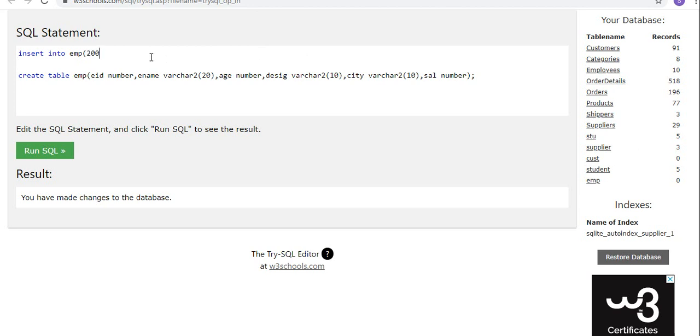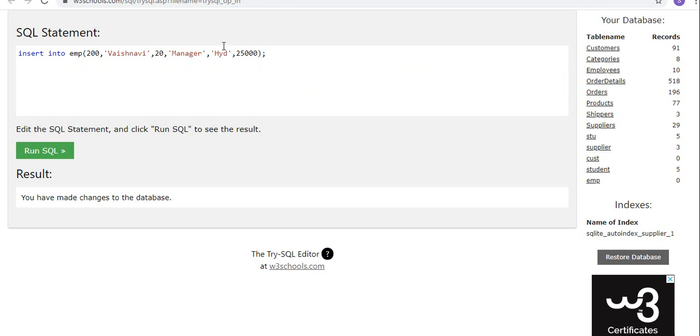Employee ID is 200, comma, employee name, it should be in single quotes. Vaishnav. Okay. Age, designation, city, and salary. Is it okay? Yes sir. Now run SQL.